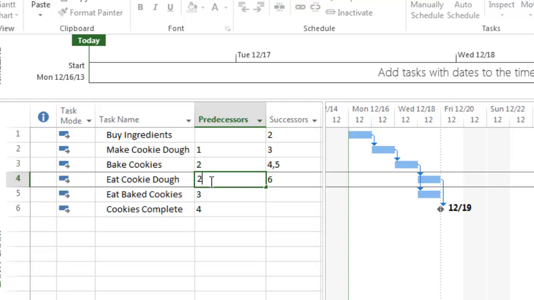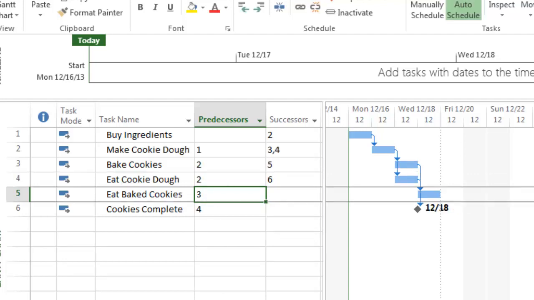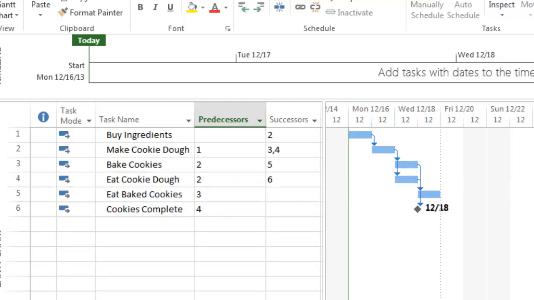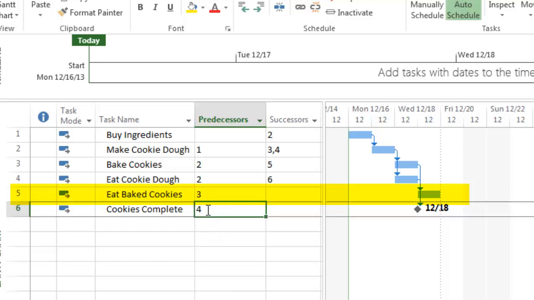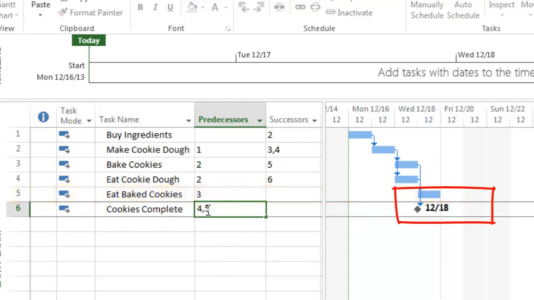All tasks in a schedule, excluding the first and last task, need to have both a predecessor and successor. Tasks that do not have a link into the schedule are known as hanging tasks. Hanging tasks pose a large risk to the schedule. For example, looking back at the schedule to verify that all tasks have successors and predecessors, we notice that Eat Baked Cookies does not have a successor. This can be corrected by adding a predecessor of 5 to the milestone Cookies Complete. The Cookies Complete milestone is then moved to the correct date.